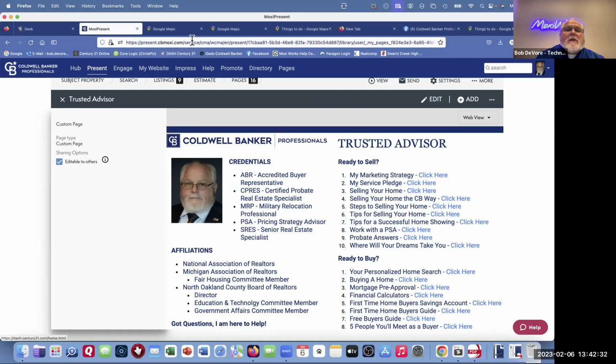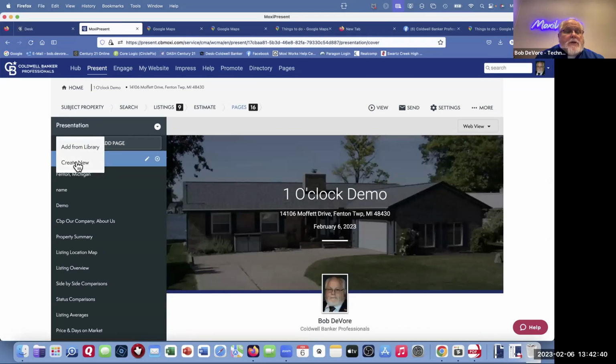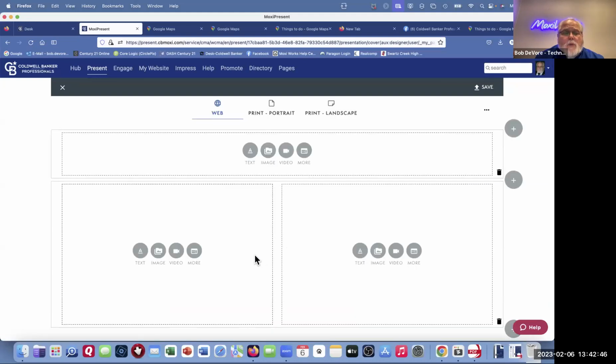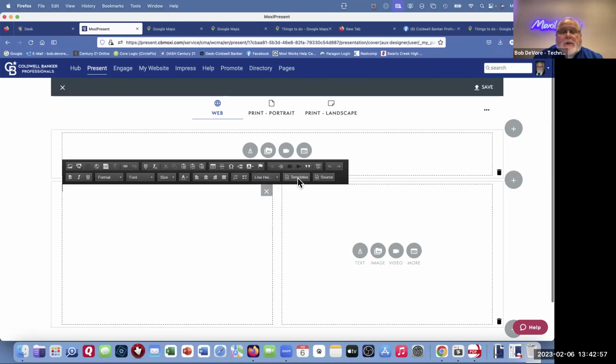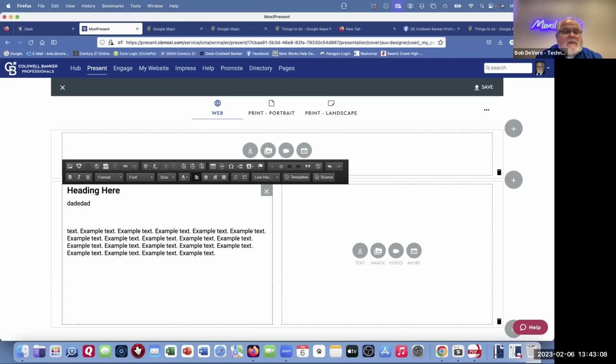In MoxiPresent, all you're doing is, let me go back to pages, add a page, create new, and build. So when you're in here and you create the text and everything else, you will choose the link. So let me grab a template real quick. And then I'm going to put in click here.